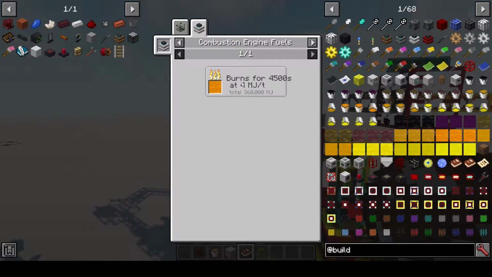So in a combustion engine, dense fuel gives us only 4 megajoules per tick, but it burns for 4,500 seconds, right? So a total of 360,000 megajoules, right? So very efficient fuel, but it gives us a low output.